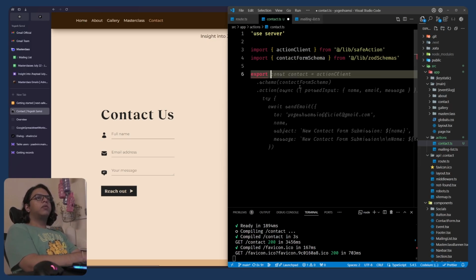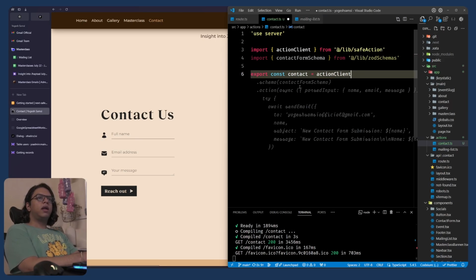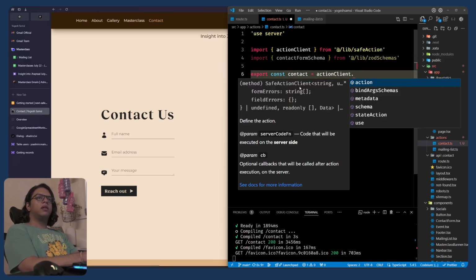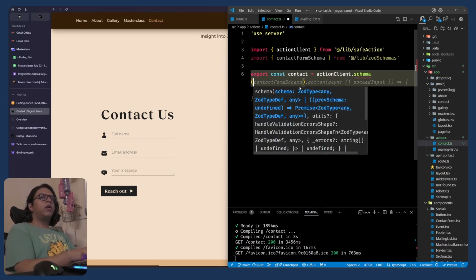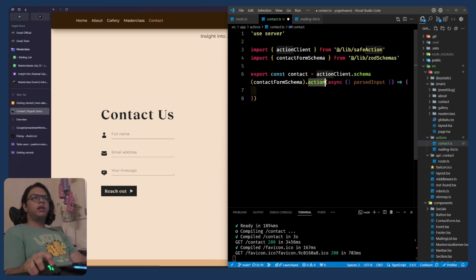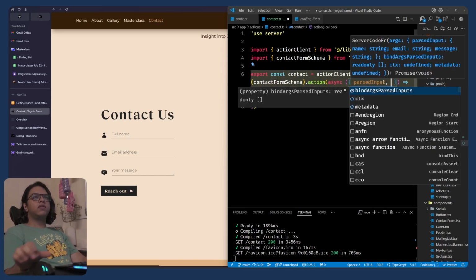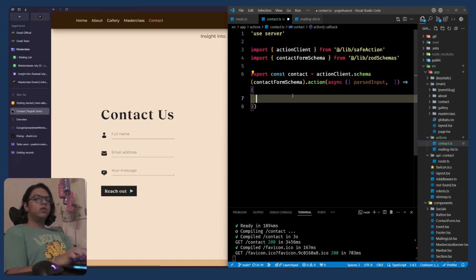So let's start by exporting a const called contact and make this equal to the action client. The action client has access to the schema, and when we pass in our contact form schema, we can chain in the action method and get access automatically to our parsed input. If you look at what other stuff we have access to here, we also have metadata and the context, which you can use to build authenticated requests. But for now, we're going to keep it simple. We're just going to use the parsed input.